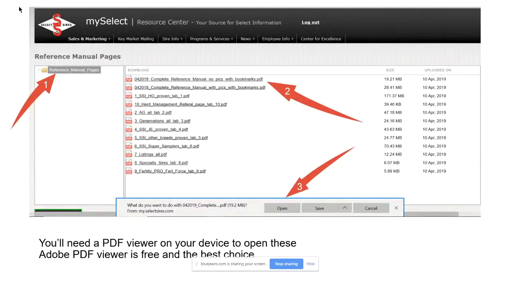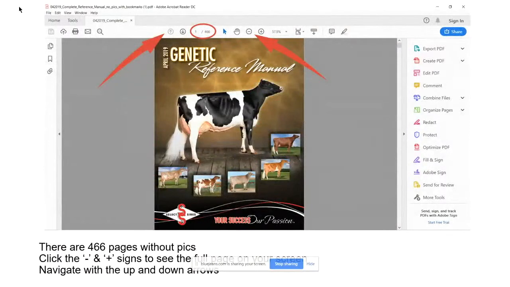Again, in this case, you will need to be able to view this. It's a PDF, so a PDF viewer will be needed on your device to open these. Most computers and devices come equipped with Adobe PDF Viewer. If not, you can download it at any time. Same process to see what is in each of these. Click them, hit open, and you'll get a chance to look at it.